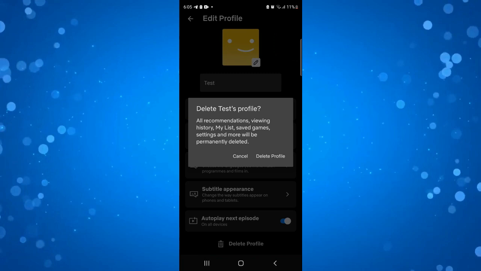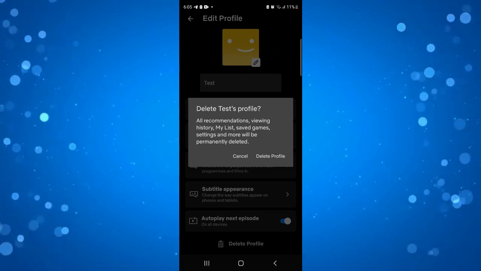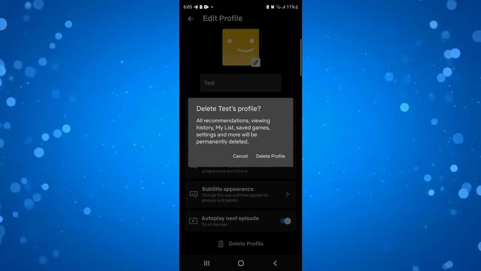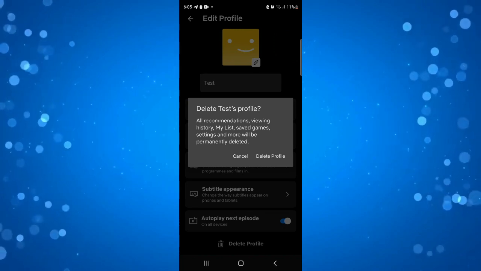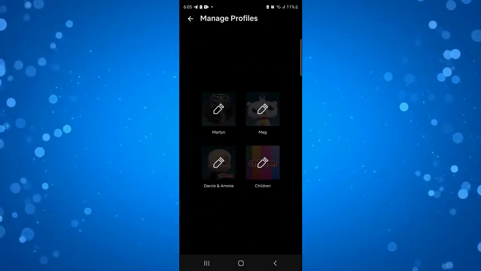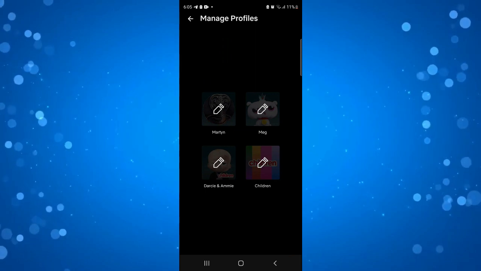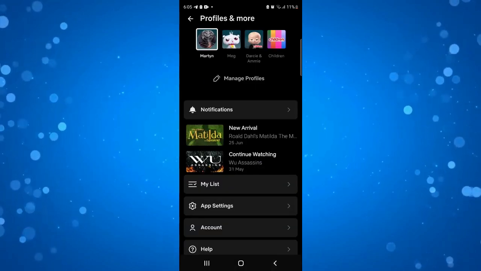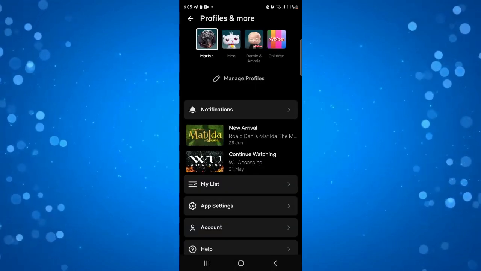And it's just going to come up with a confirmation basically saying that all recommendations, viewing history, my list, saved game settings and more will be permanently deleted. All you want to do is press delete profile to confirm, and you will see that's now been removed from our profiles. So if I go back, you'll see the test profile I set up has now been deleted.